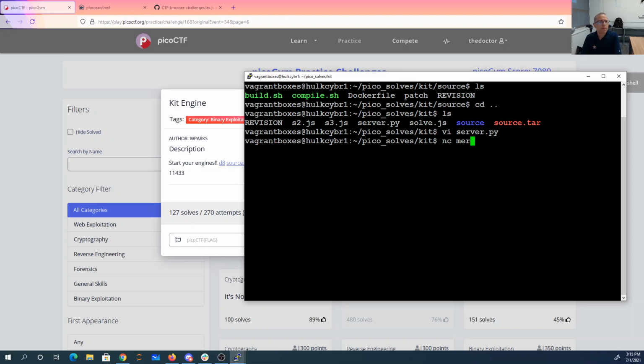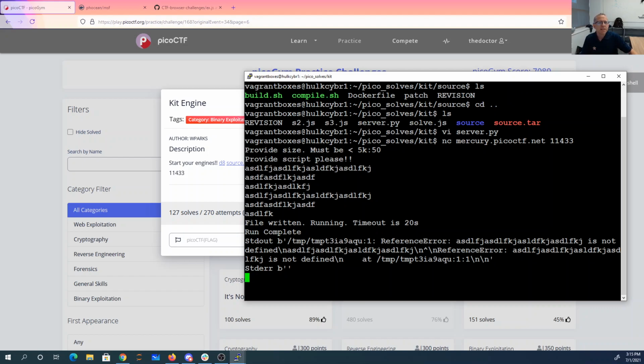So netcat mercury.picoctf.net 11433. It's going to ask me for a size, and then we get a script. Then it runs the script, gives me this error, and there you have it. All right, so D8 is a giant thing.